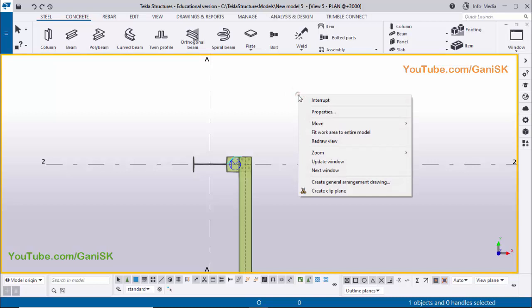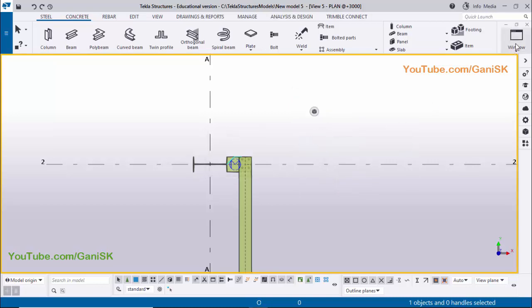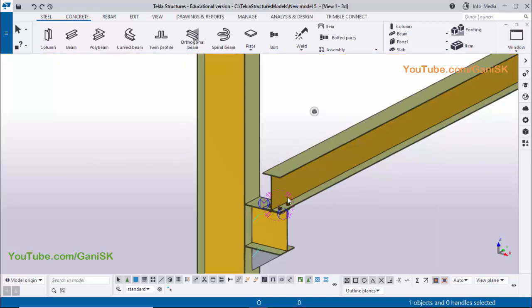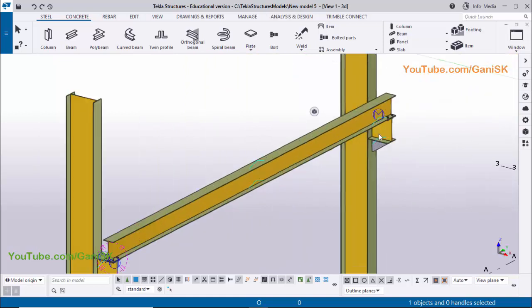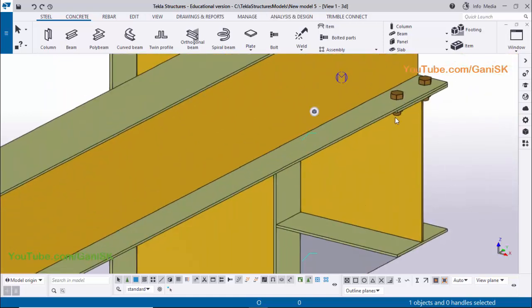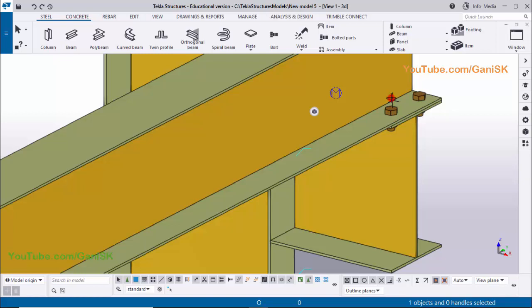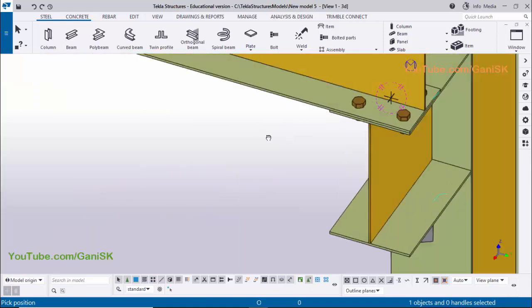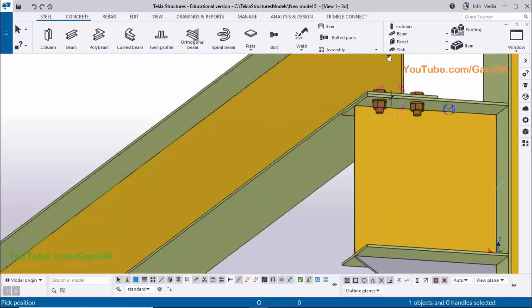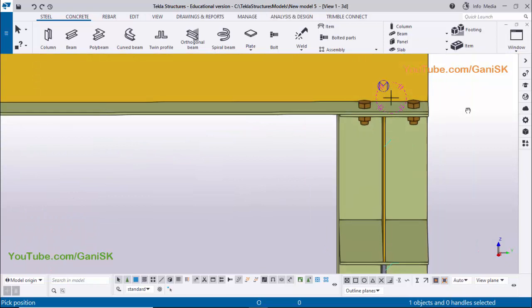Click on space, right click on mouse, 3D view. Now click on window and select this 3D view. You can see now I have bolts at this location also. Use shortcut Ctrl R and pick the rotation point here, and use Ctrl and the mouse middle button to rotate like this. You can see I have bolts at this location also.